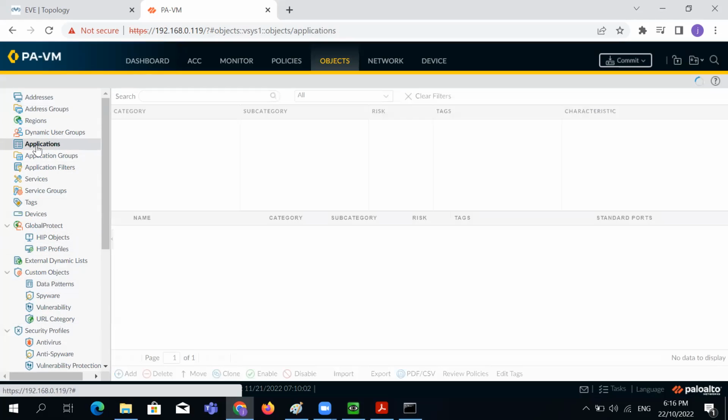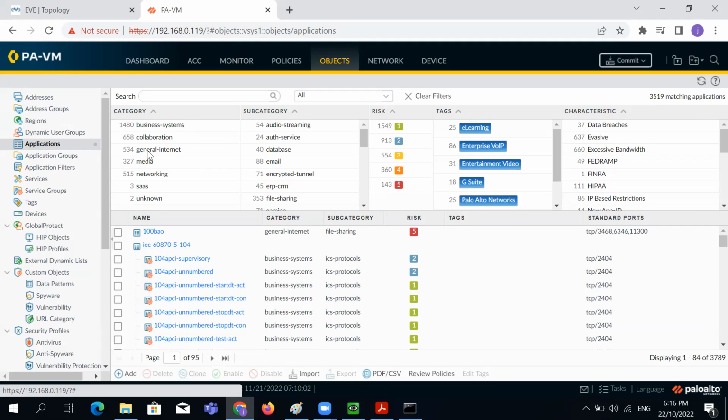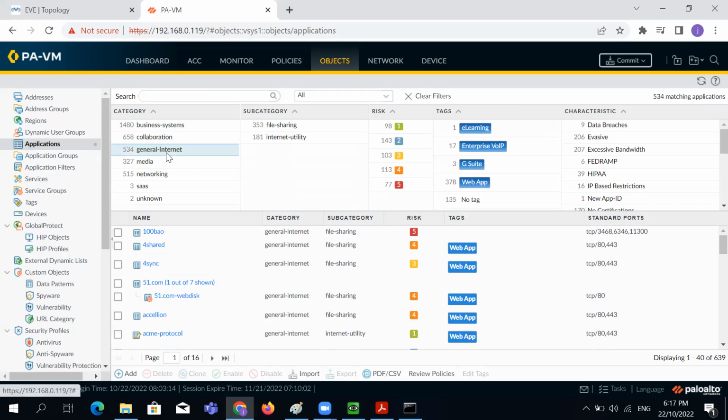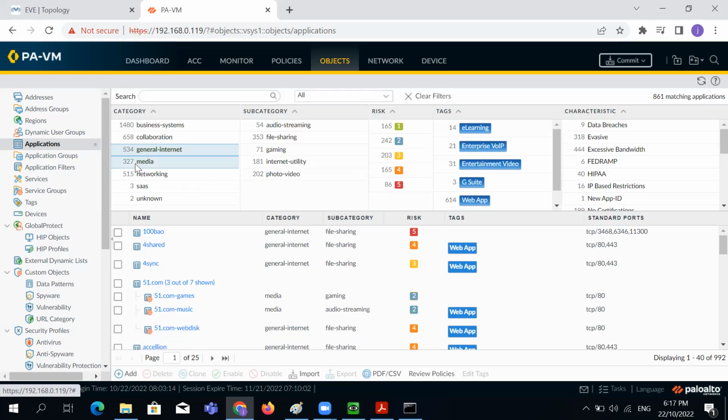Okay, then there are the applications. There are predefined applications already there, like business system, collaboration, general internet. There are around 4,000 applications available in the Palo Alto vocabulary or in its OS. Okay, and we can create more as well. If you see over here, business system related, you will see audio streaming. I just need to enable the specific predefined application, and it will allow or deny the audio related things. Collaboration related things are also there. Databases, email, then general internet, file sharing, internet utilization. So there is much more. The media related applications will be covered in the media section.